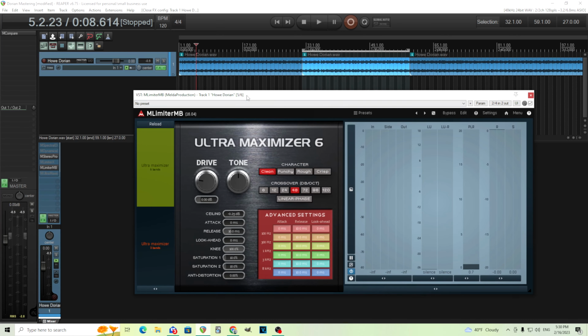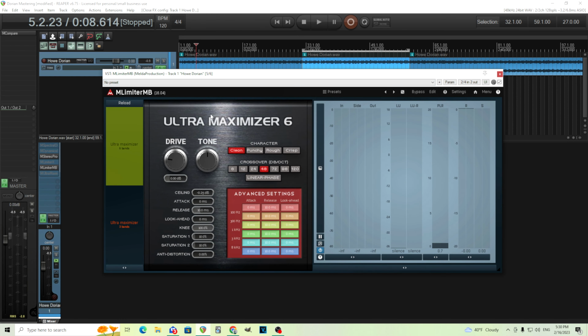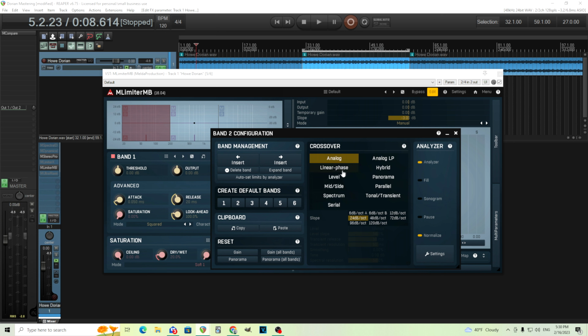MLimiterMB. As you would think, this is just a multi-band version of MLimiterX. So you have devices here. You can see here it has the different bands. And if we go into the edit screen here, you see it has these different bands. If I go into default here, it defaults with 3 bands. But if you right click here, you can insert more or change the number of bands.